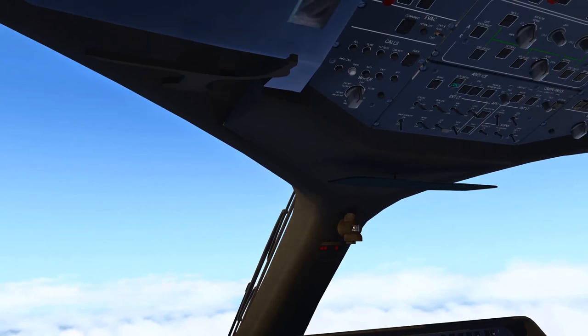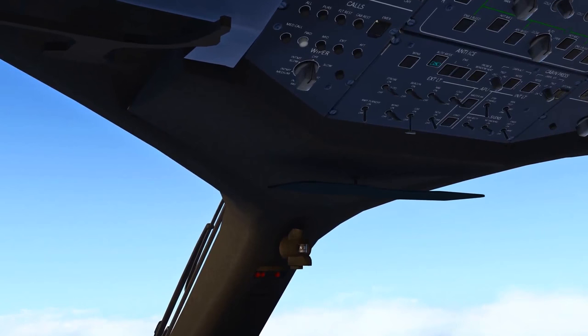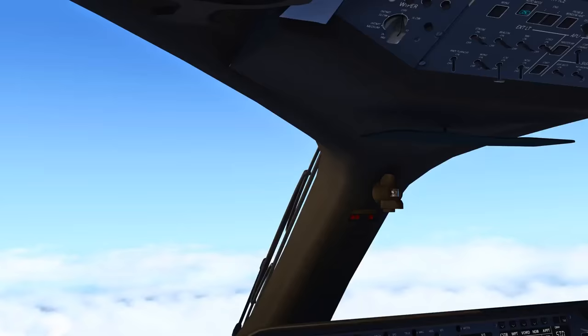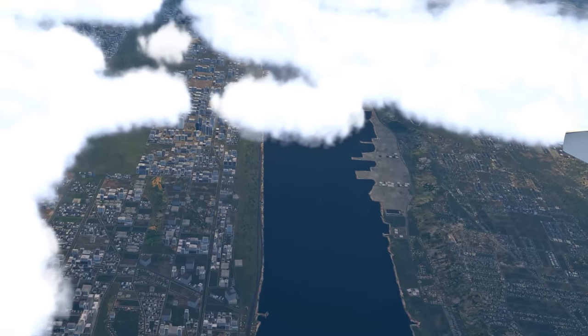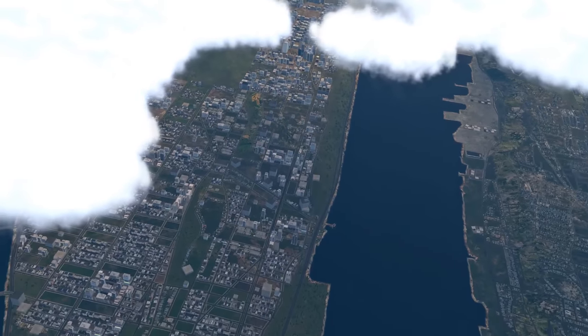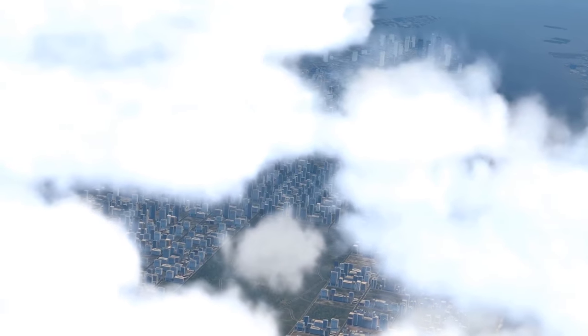Thousand feet, landing lights and taxi lights go off. Alright, it was on. So that's the skyline. Whoa, beautiful.